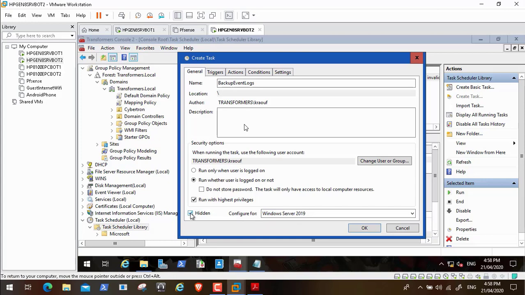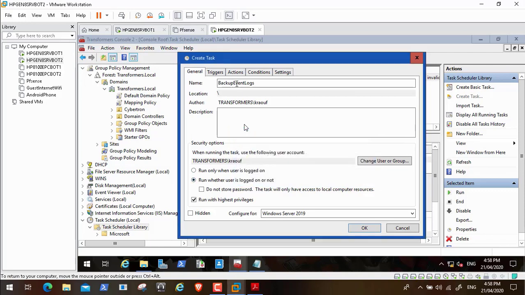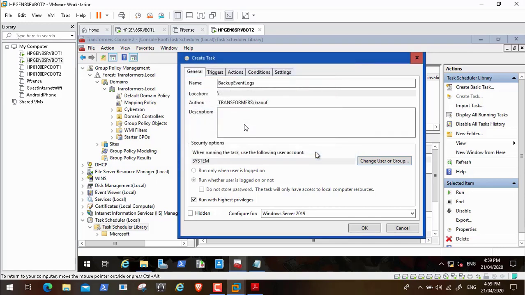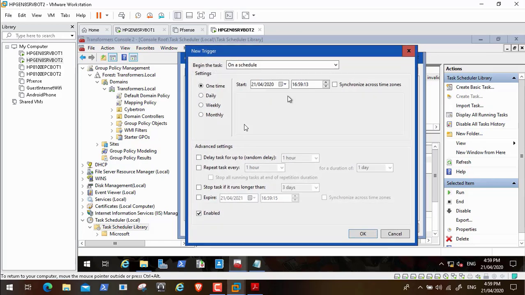You can hide it from the user, but I will not hide it. Then I will change the user in the trigger, but let's leave that first. We'll tell it to change user or group. I will use the user called system. As I said before, it's a local user, not an Active Directory user, and it doesn't have a password, and it can't be locked, disabled or expire.